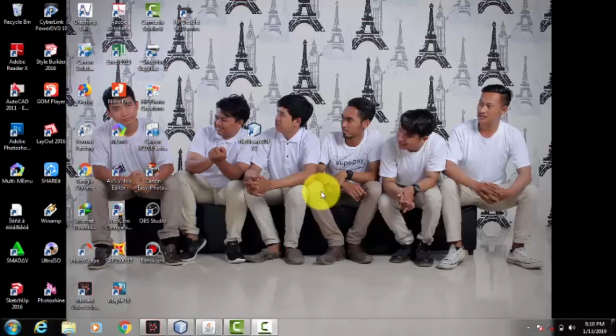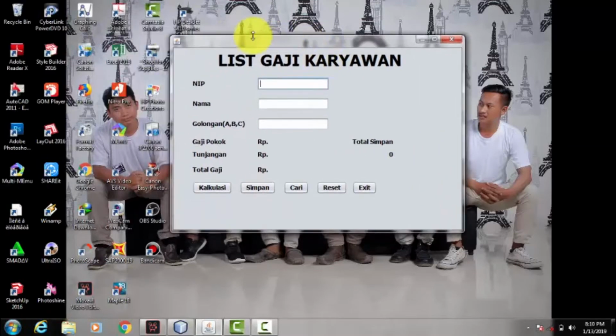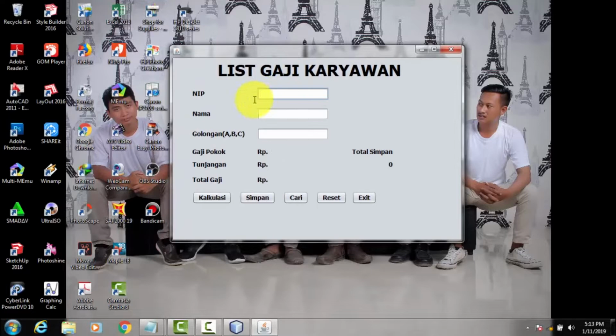On this occasion, I will explain how to create a salary list program for employees using Java NetBeans. Here is a sample of the program that has been made, more or less like this. There are NIP, name, group, basic salary, allowance, and also the total salary. There are also buttons for calculation, save, search, receipt, and exit.